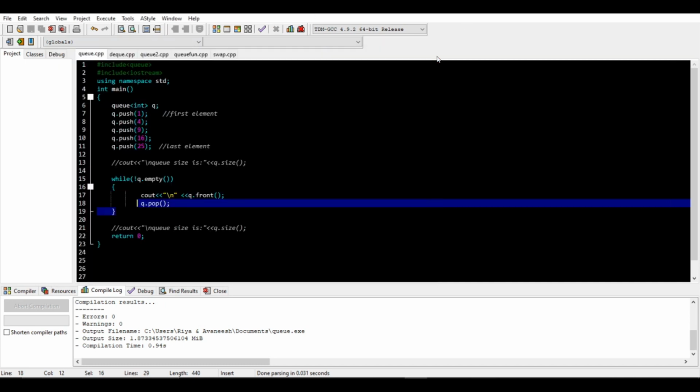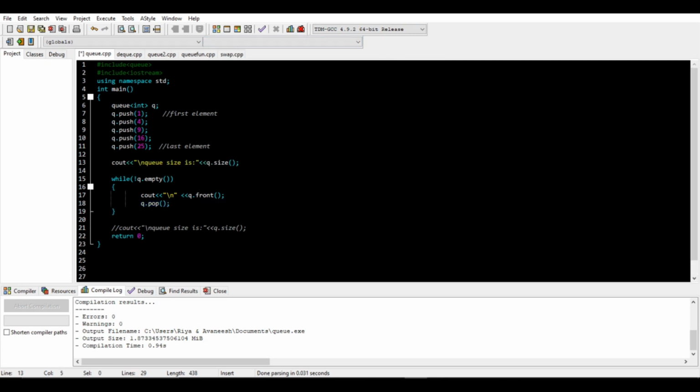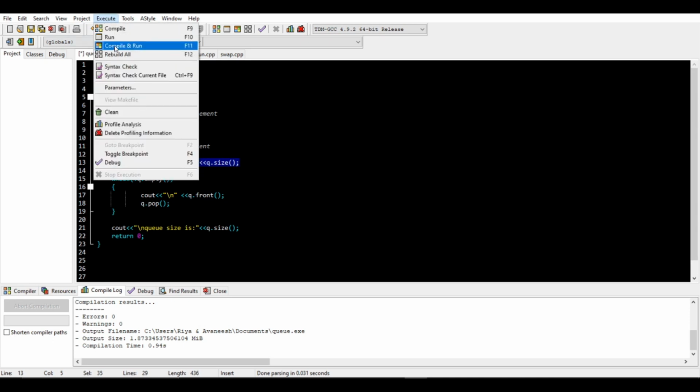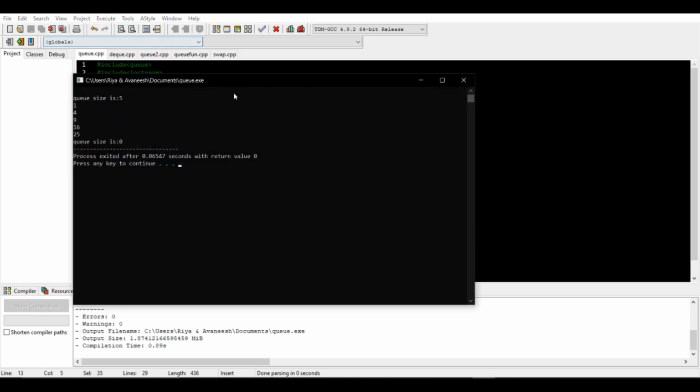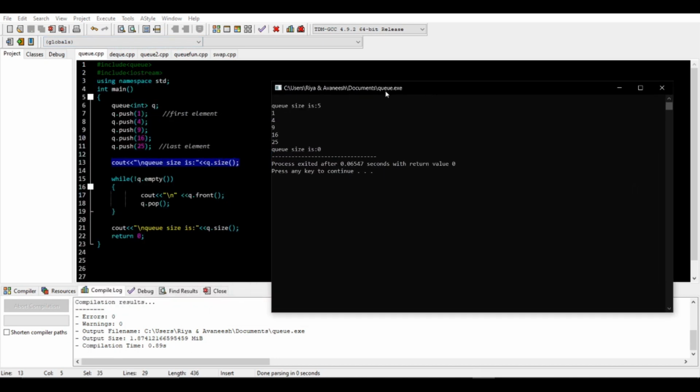One thing to note here is that the pop function removes the element from the front of the queue. So if we check the size of the queue before and after using the pop function, it will be as follows. This is the code line which gives us the size of the queue. So when I run the code, we can see that the size of our queue is 5 before using the pop function, and the size of the queue is 0 after using the pop function because the pop function has removed all the elements from our queue.